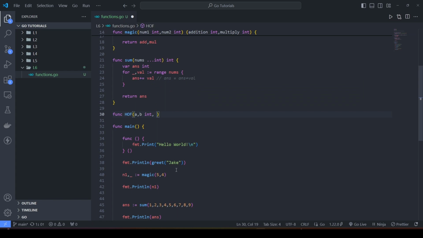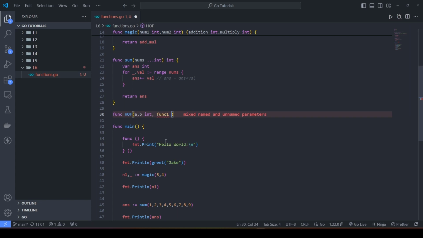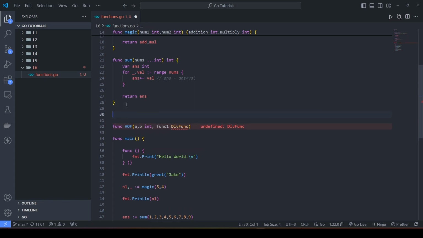Then the third is a function. It will take a function and it would divide these two numbers. So let's write func1, and it would be of type diff func, a division function. Okay, it says that there is nothing like a diff func type. So we need to define the signature of this function. In order to define a signature of this function, we have a type keyword.